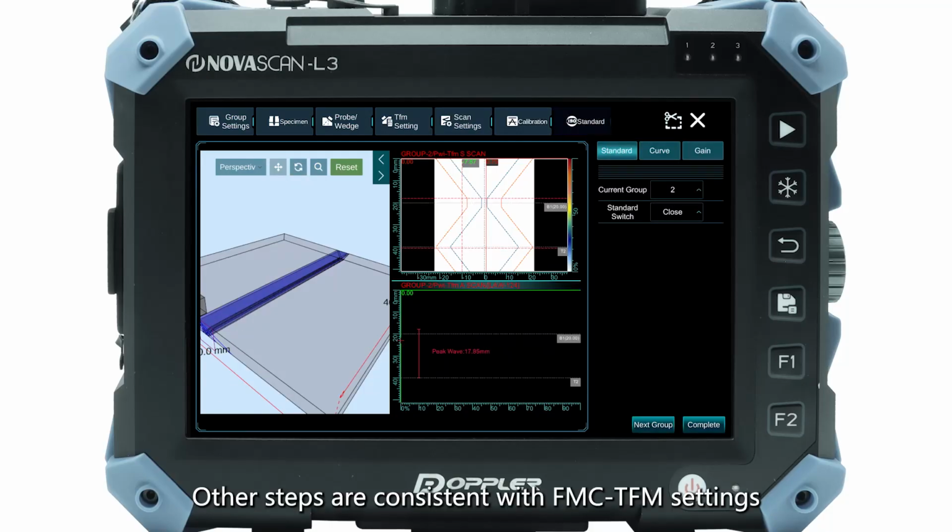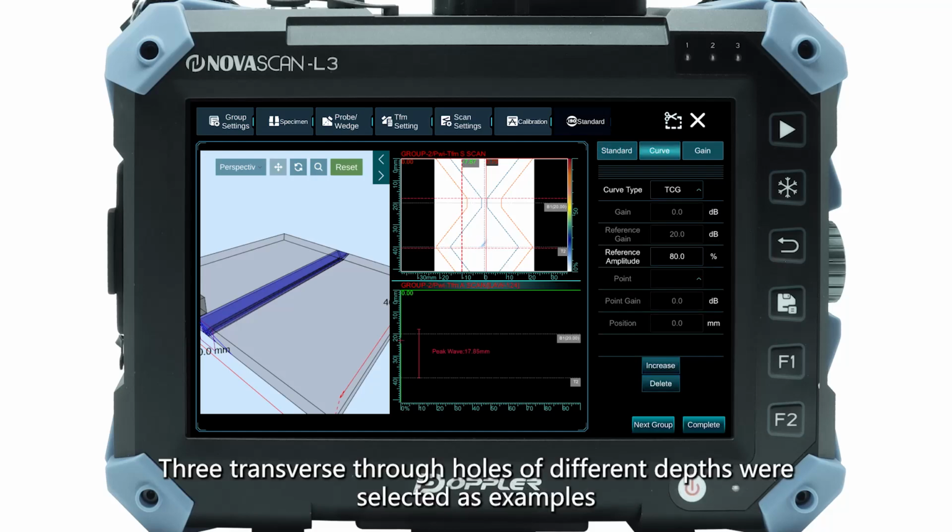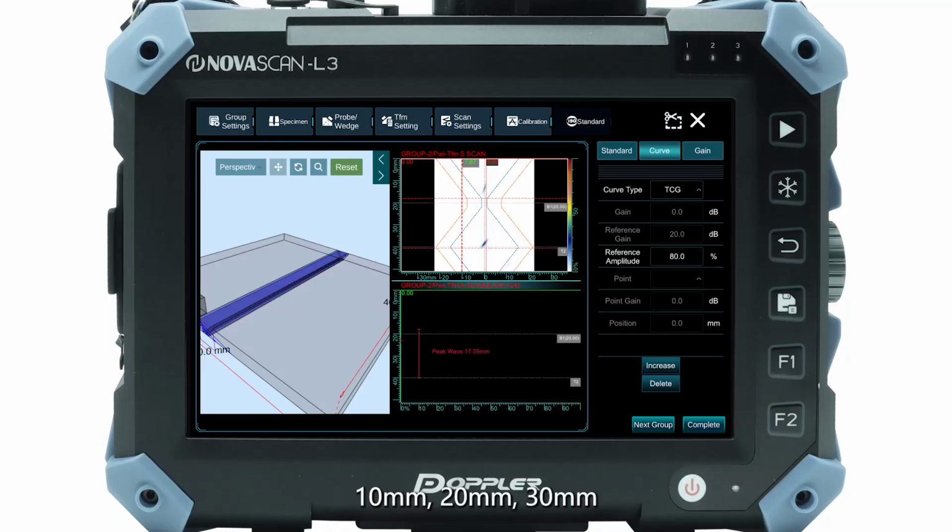In Standard module. Make curves. 3 transfers through holes of different depths were selected as examples: 10 mm, 20 mm, 30 mm.